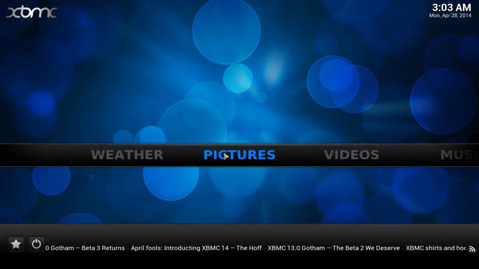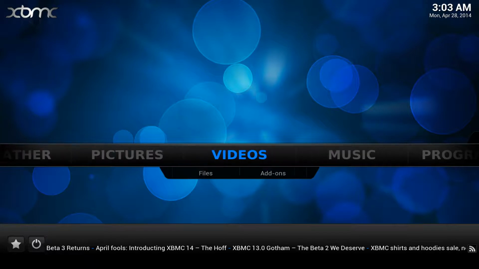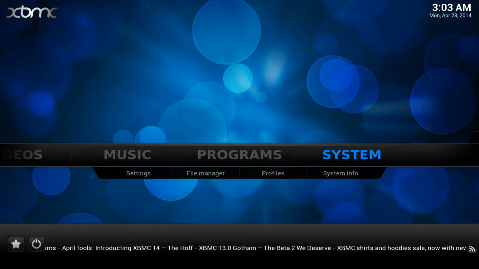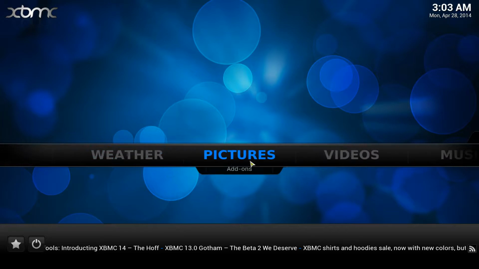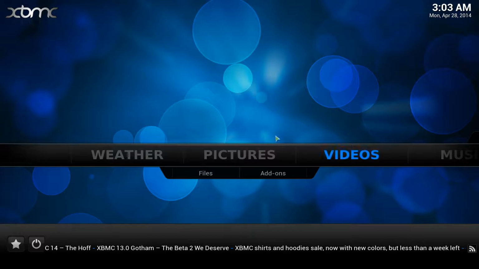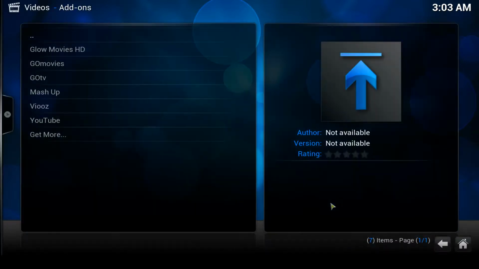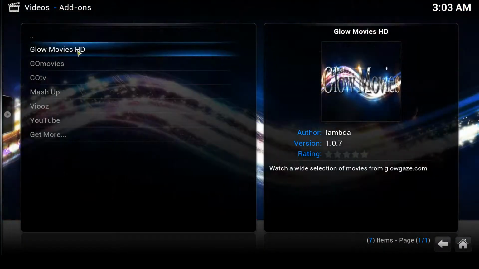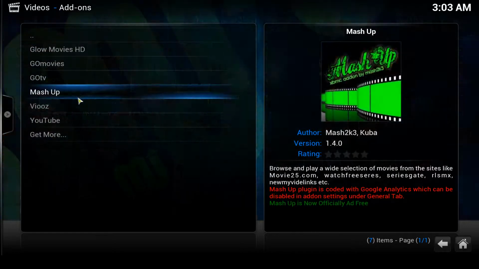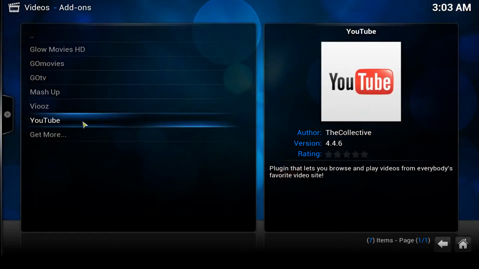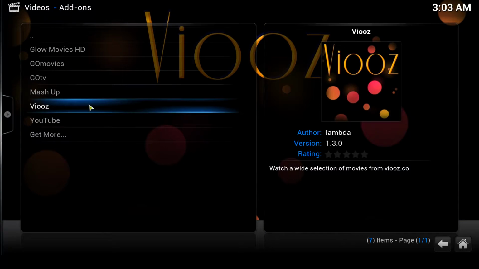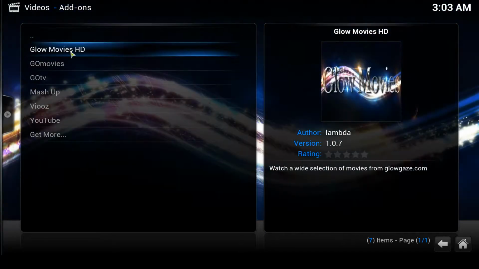You see, you've got weather, pictures, videos, music, programs, systems, and I believe you can even go through and customize these settings as well. But let me show you how it works. If you go into add-ons, these are the add-ons that I have installed, and this is all for streaming video. These are the video add-ons. There are also add-ons you can get for streaming music as well.